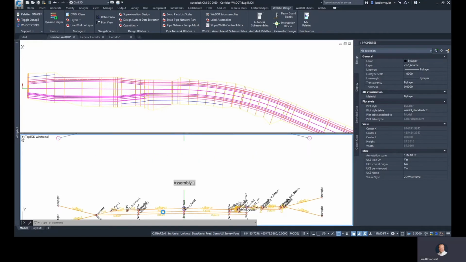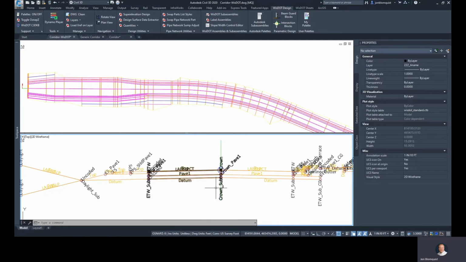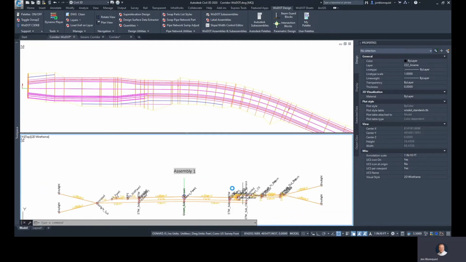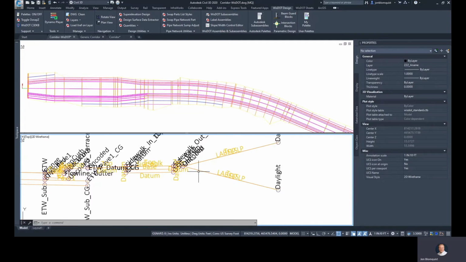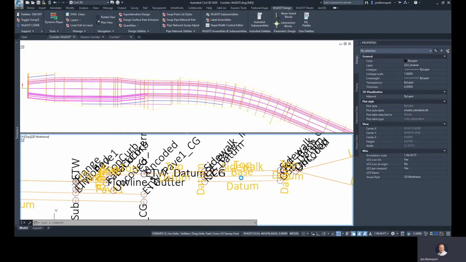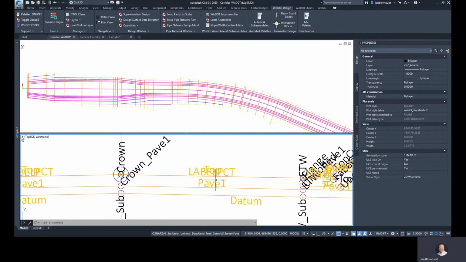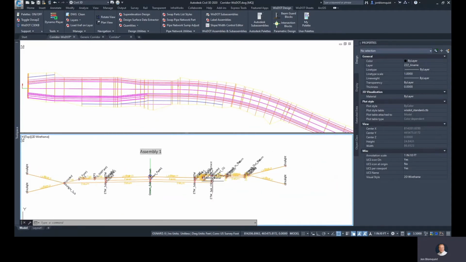You can see I created a code set style so that you could see the codes that are associated with these links. So this link here would be pave 1, this one is datum, this is top and label PCT. So it's not a lot of extra information associated with it. This one here is sidewalk. So there's really no association with what type of pavement we're talking about.